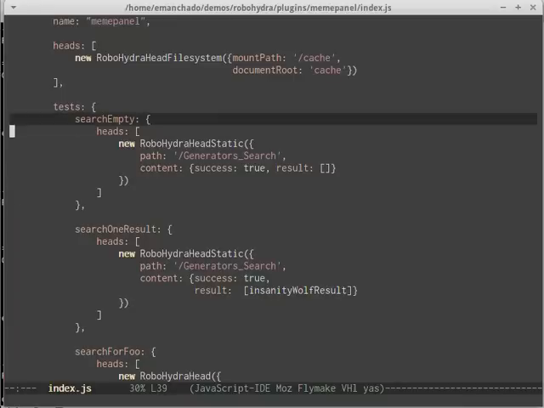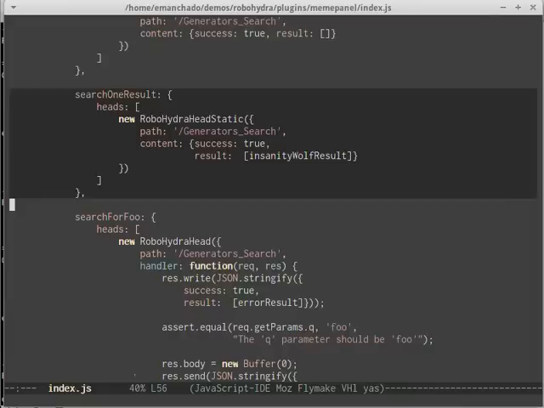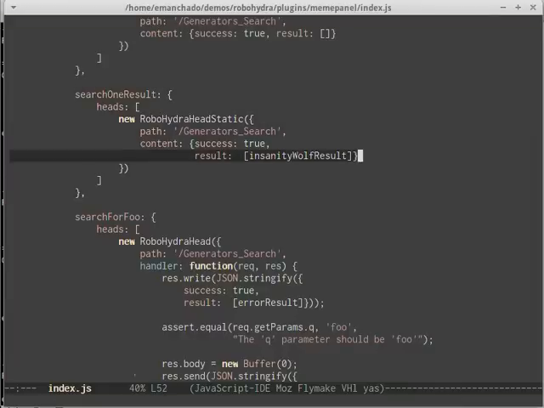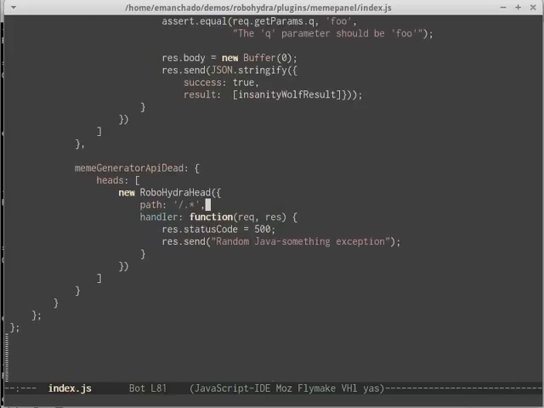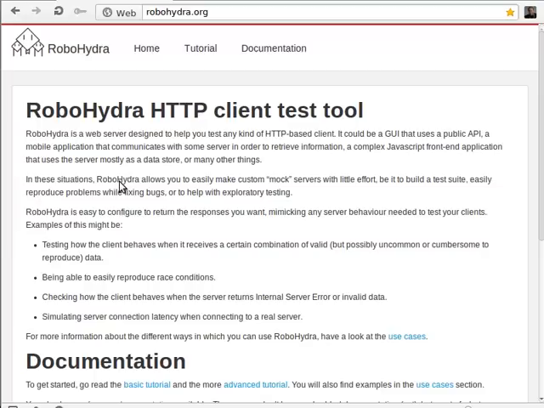We define the search empty as always returning this content. We define the search one result as always returning this content. And we're going to skip this one. And we can see how easy it is to say that all requests, no matter what, that go to any path should always return 500 of error with a certain body. So as you can see, it's really easy to write all these plugins. So that's it for the first screencast.